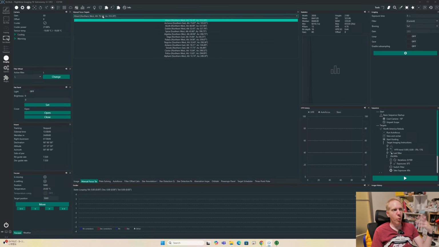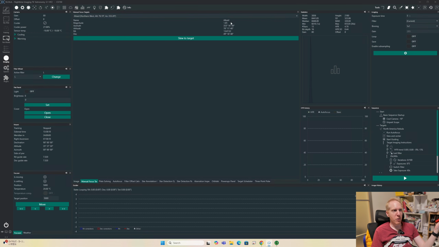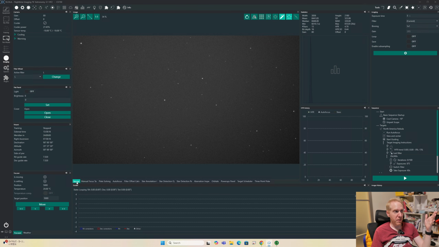And then you can choose whatever star is high enough. For me, it would be Alkaid, and then slew to that star. Basically the goal is to get to an area where you can actually take images of the stars, because now we want to actually get our autofocus parameters decided and settled on.